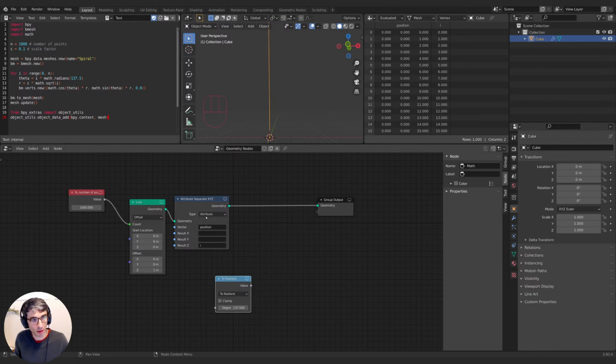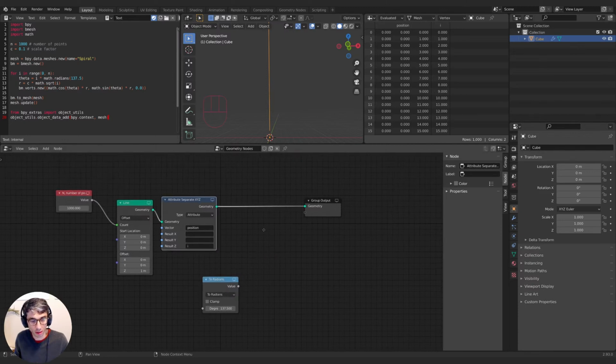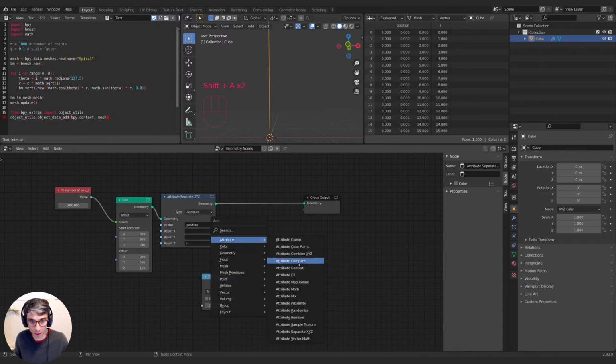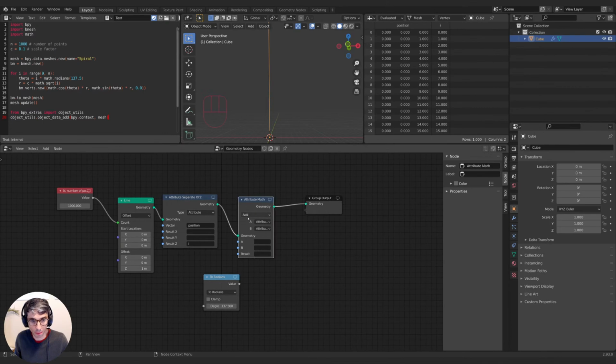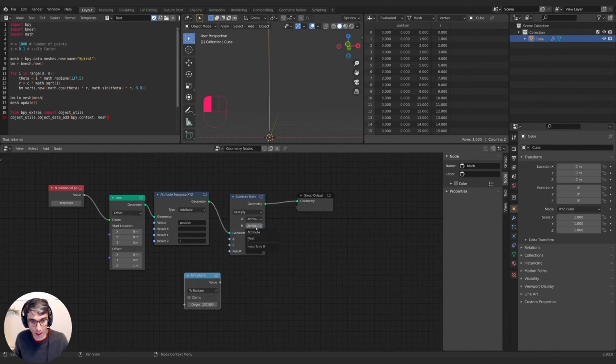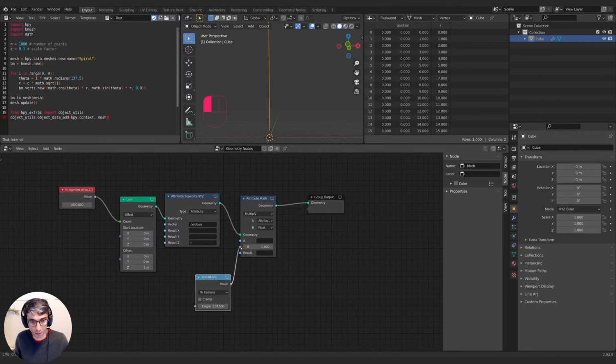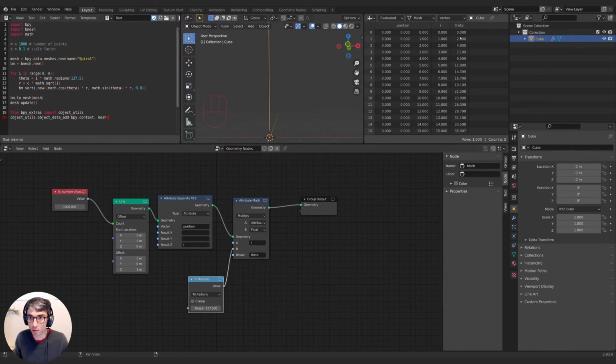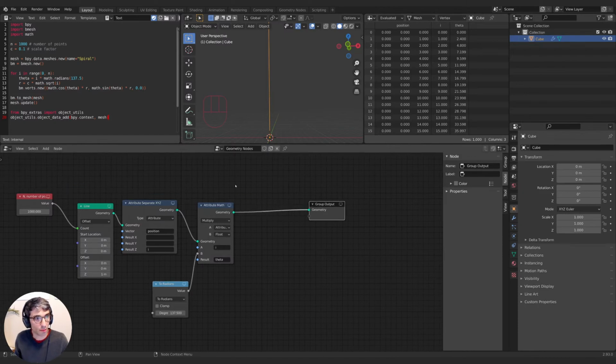So we need to multiply this value by I and call it theta. So let's grab an attribute math node, drop it here. We're going to do multiply, and we're going to take float, pop that into here, and we'll take I, and we'll store the result in a new attribute called theta, just like in the code. So now you can see we've got theta. There you go. All right.